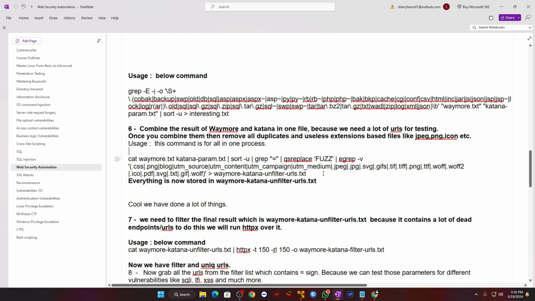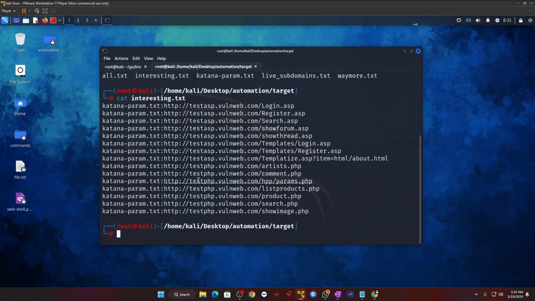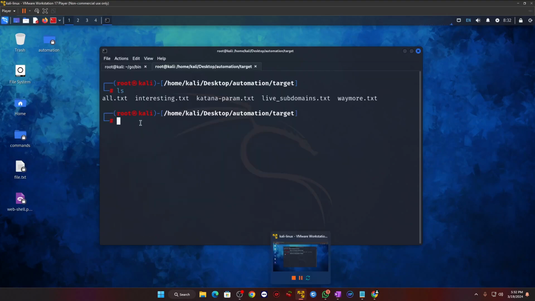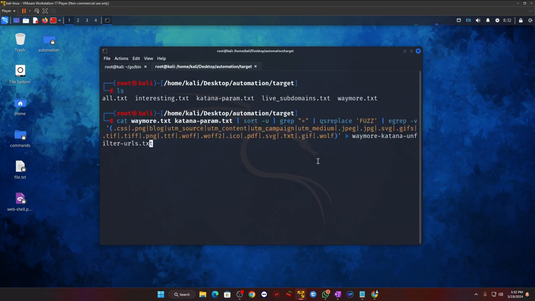The usage is pretty easy. Just copy this, and let me show you in a practical. It will grab all the endpoints from katana_params.txt and vemor.txt, those with extensions that can be used to test, and it will remove the useless extensions like CSS based extensions and other useless extensions, and it will give me only testable endpoints.